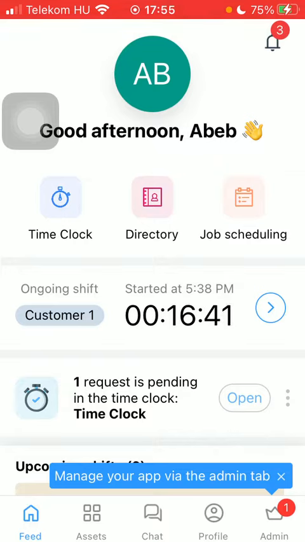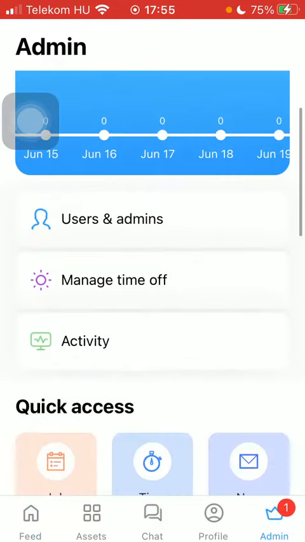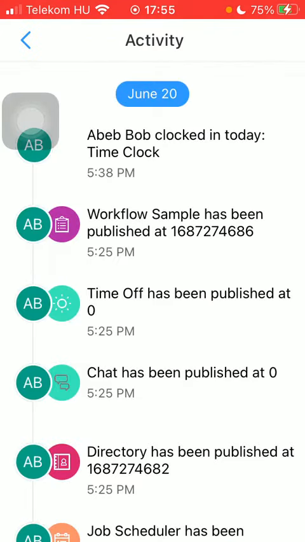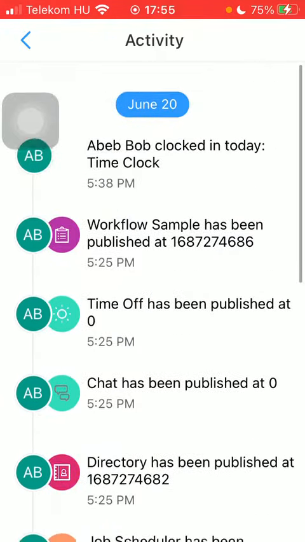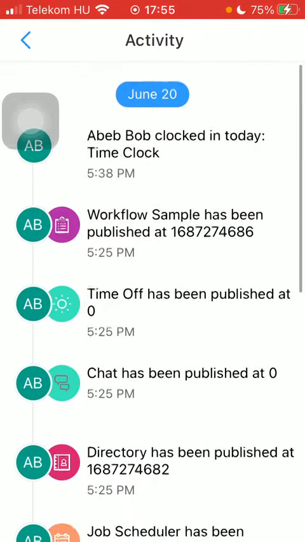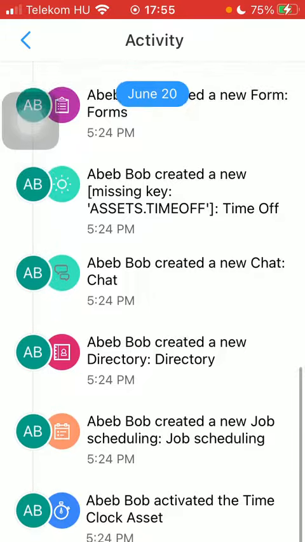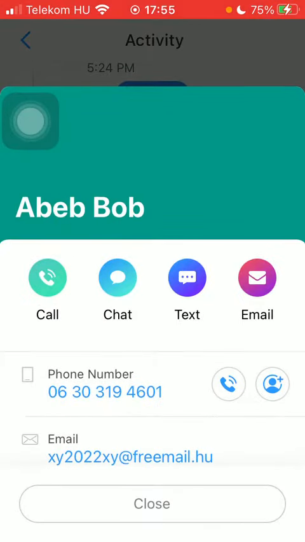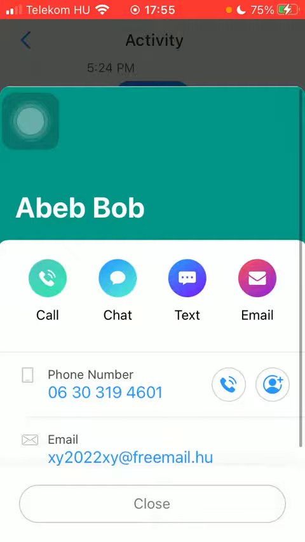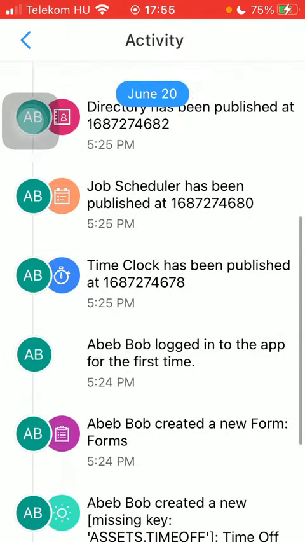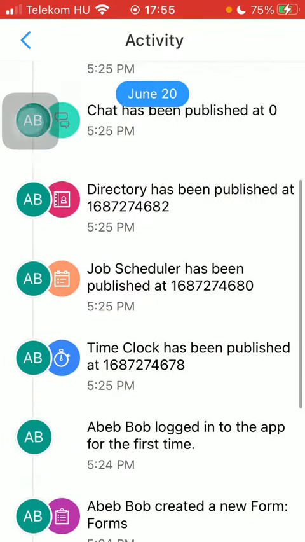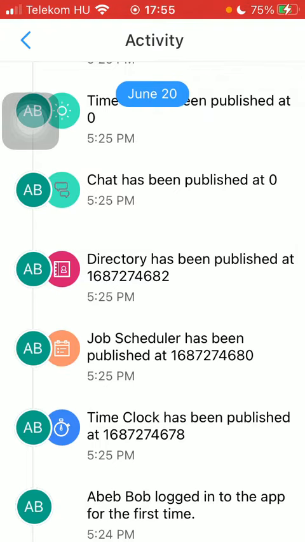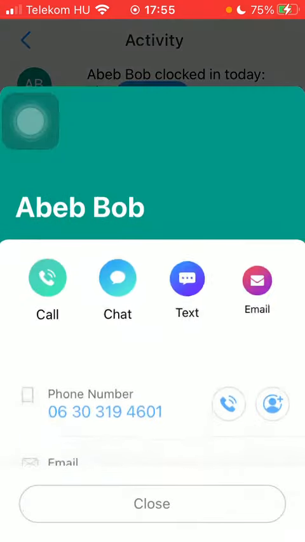First of all, open the app on your phone. After that, click on the admin button down below on the right side corner of the screen. Now scroll down and tap on activity, which is the third option. Here you can find today's activity as it is marked with the date at the top of the screen. So you can see it organized in a chronological order. As you tap on any of these events, you will be able to check it out in more details, and also the user can be checked out.